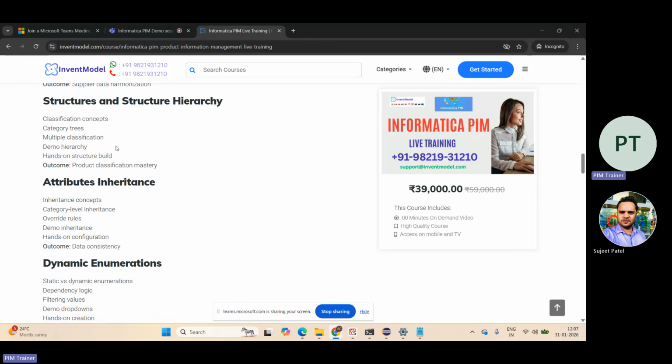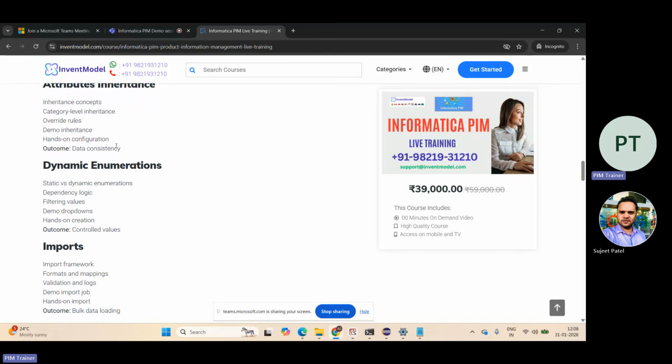Okay, and then the attributes. When two different items are tagged to two different structure nodes, then the attributes also will be different, right? The attribute set will be different. So how to do different attribution, how to inherit attributes from an upper node to a lower node, I'll be showing you all those things as part of attribute inheritance.